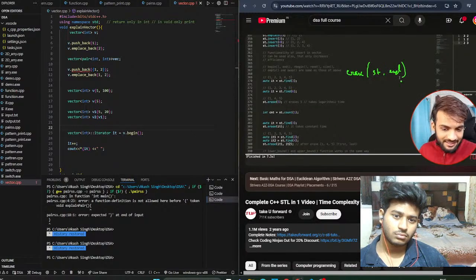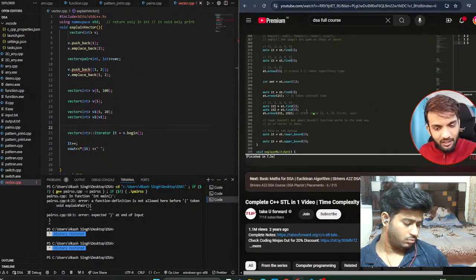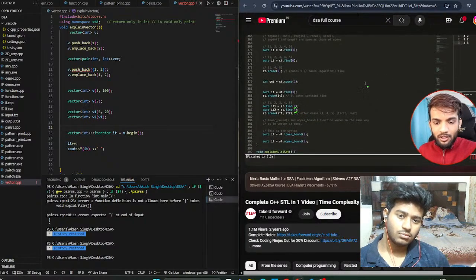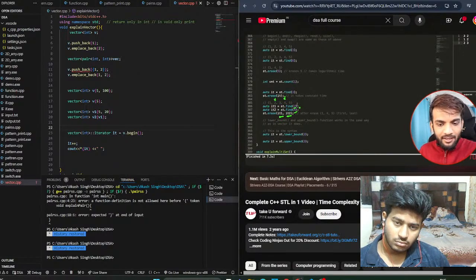If you want to erase everything between 2 and 4, imagine you had something like this. So 2 is here, 4 is here. If you give the first and the second iterator, so if you do find 2, you'll get the 2's iterator. If you do find 4, you'll get the 4's iterator. So it deletes 2 and 3. Remember this, it deletes 2 and 3.